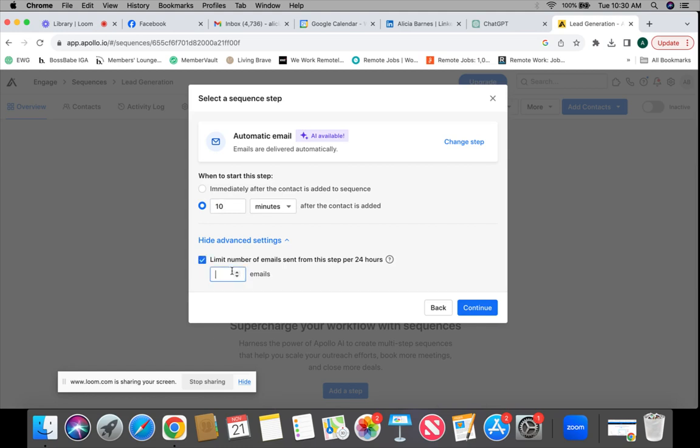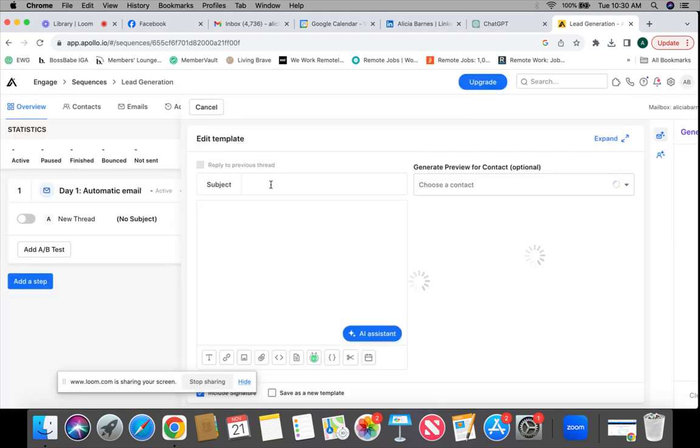Yes, so I'm going to limit it to 200 emails per day because if you go over that, your emails could be marked as spam. So I do want to limit my emails. Right, and then this one.